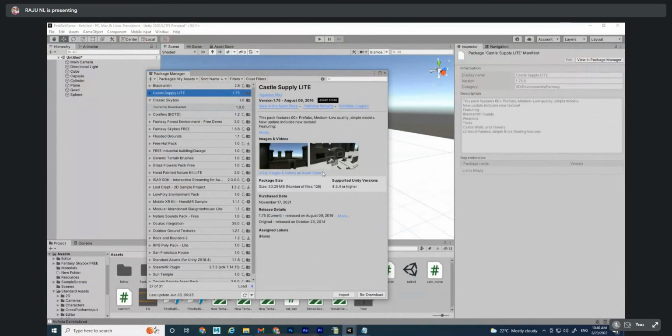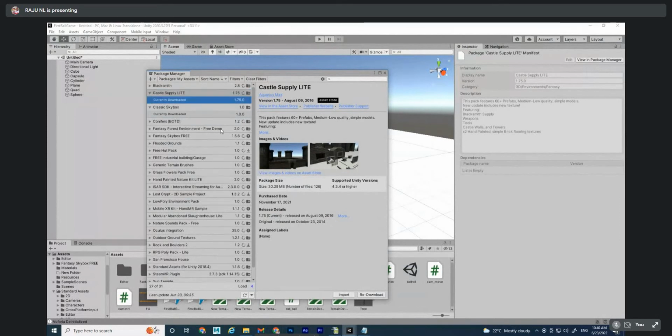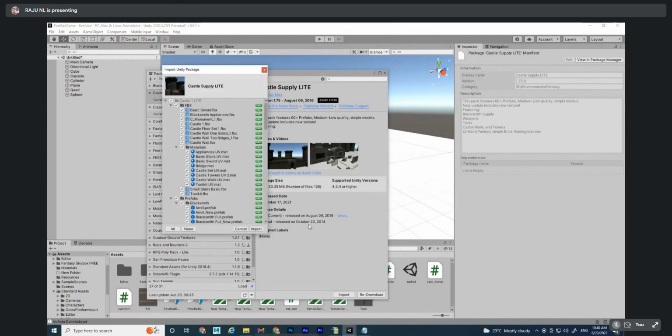See this one. Sir, show me one thing, how to import and add to the scene. So this castle one, I'll do that. Re-download and import. Sorry, import. I don't want to re-download. So like this it is there. Import.